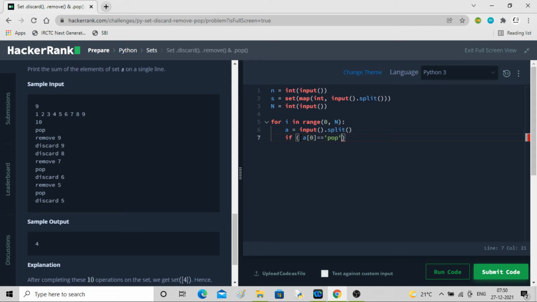If it is like this, it will perform s.pop. Easy, right? Similar thing we will do with others as well. Let's see, copy this, and let me write elif. Now this time, if a0 is equal to discard, it will use discard, and here it will have a1, right?